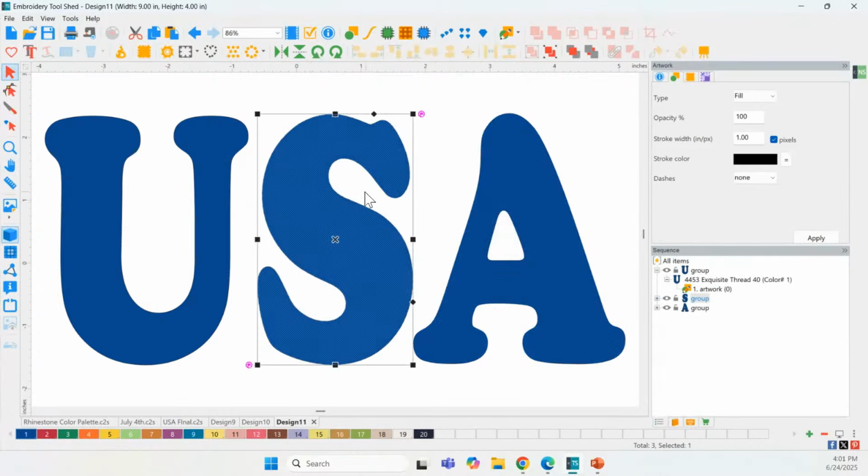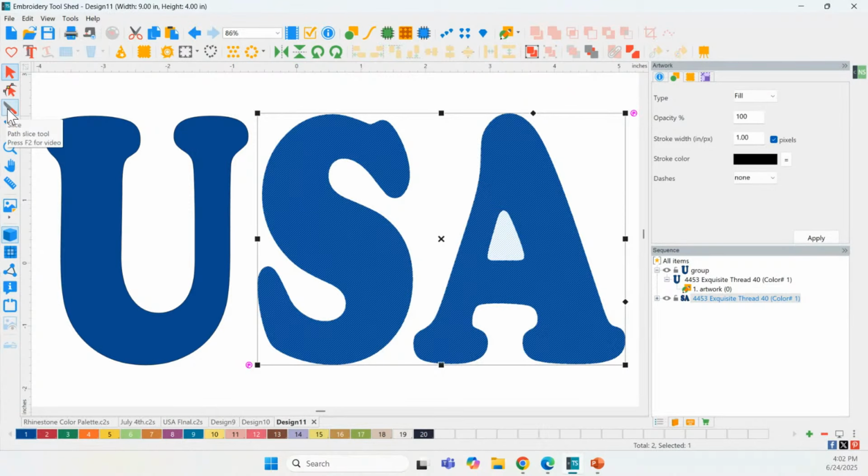So next, what I did was select the S, hold down your control key, select the A, and then click the combine option. Now that I've combined it, I'm going to use the slice tool to slice some stripes.